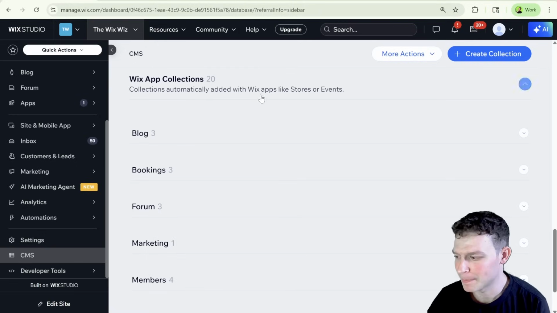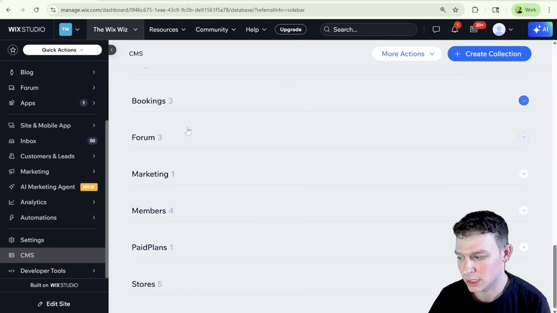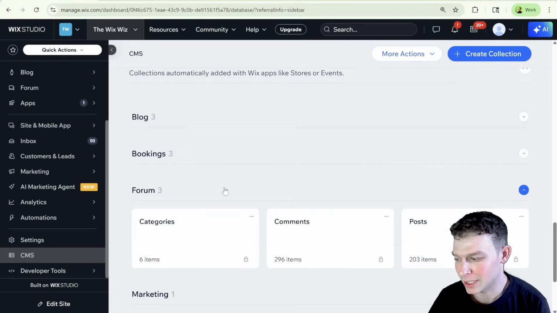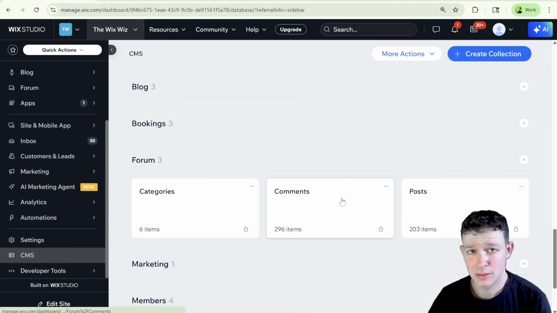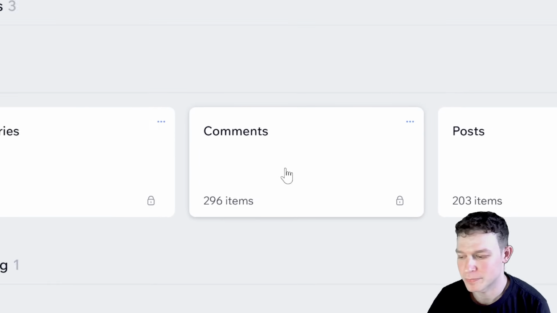Once you have access to these collections, you'll see that these are essentially where all the data from the different Wix apps are stored. So among forum, there's also blog, booking, stores, etc. And once we expand the forum here, we can see that the data of the forum is essentially stored in three collections. One is the categories, the other is the posts, and the third is the comments.